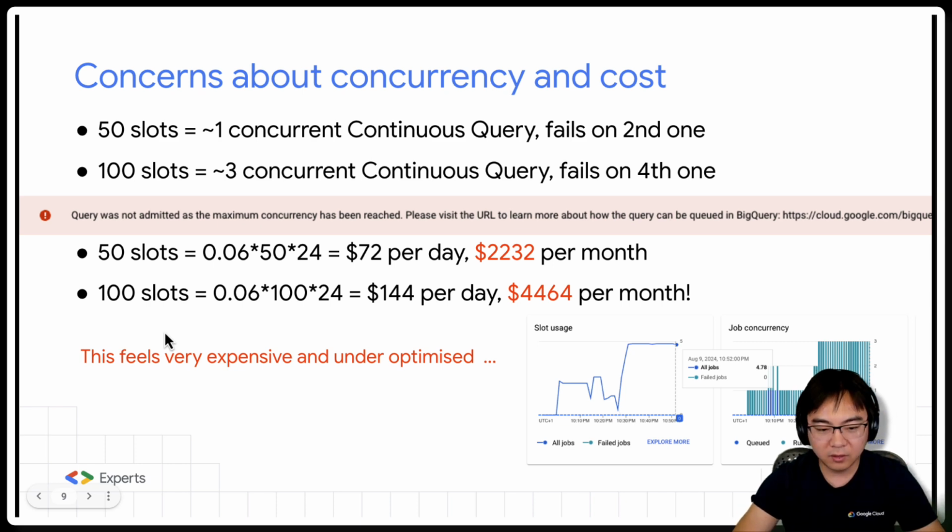So I hope this is a public review limitation, not something that cannot be fixed, because otherwise I do not believe 3 concurrent queries is anywhere near enough for any team to run. You would easily have 10 or even more, because this is very, very easy now with SQL, right? So people will do a lot more deployments. 3 for 100 slots as a limit is very unreasonable in my view, right?